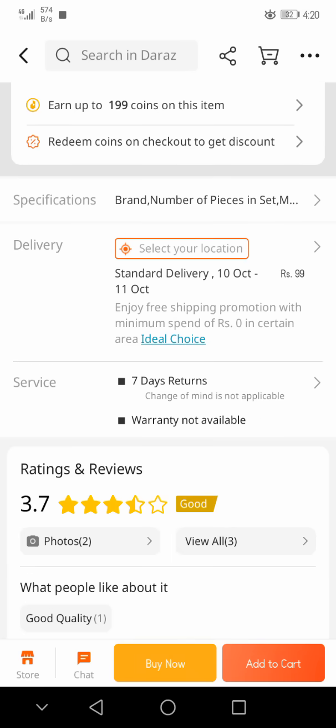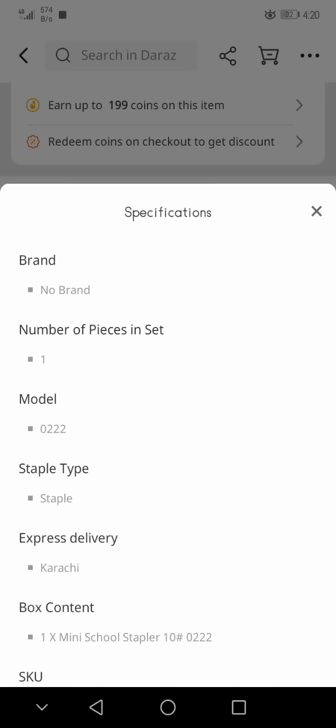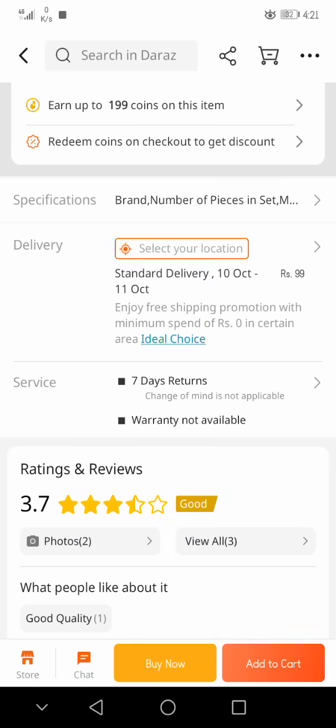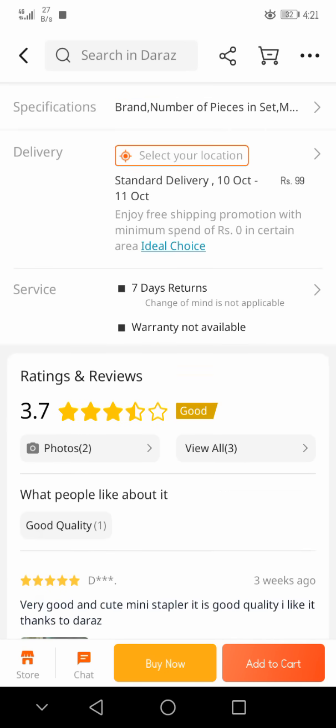If you talk about the delivery, you can see it here. Select your location where you want to get this stapler. Standard delivery 10 October to 11 October with 99 service charges, and enjoy the free shipping promotion with minimum spend of rupees 0 in certain areas. Ideal Choice. Service: 7 days returns. Change of mind is not applicable and warranty is not available.